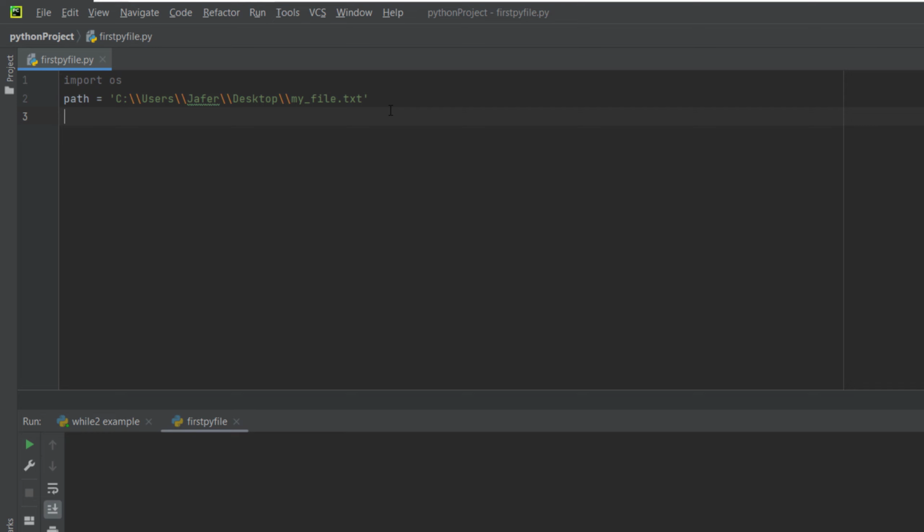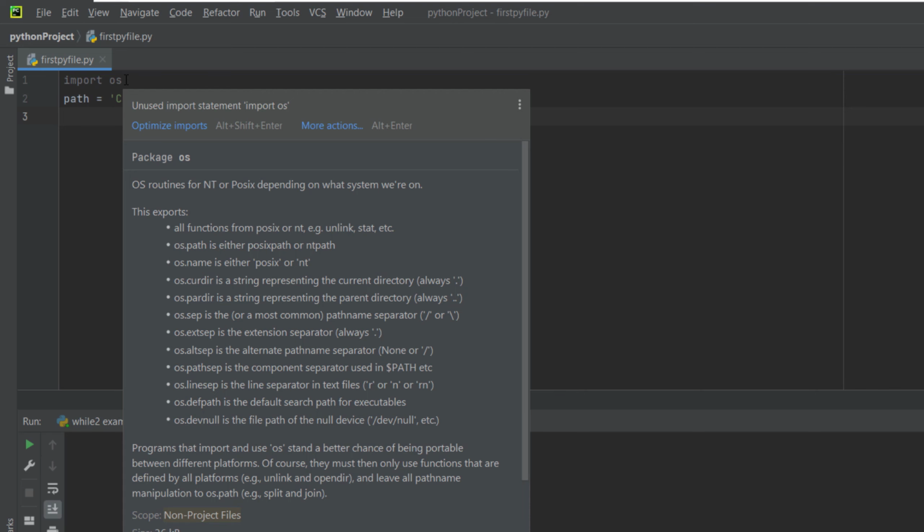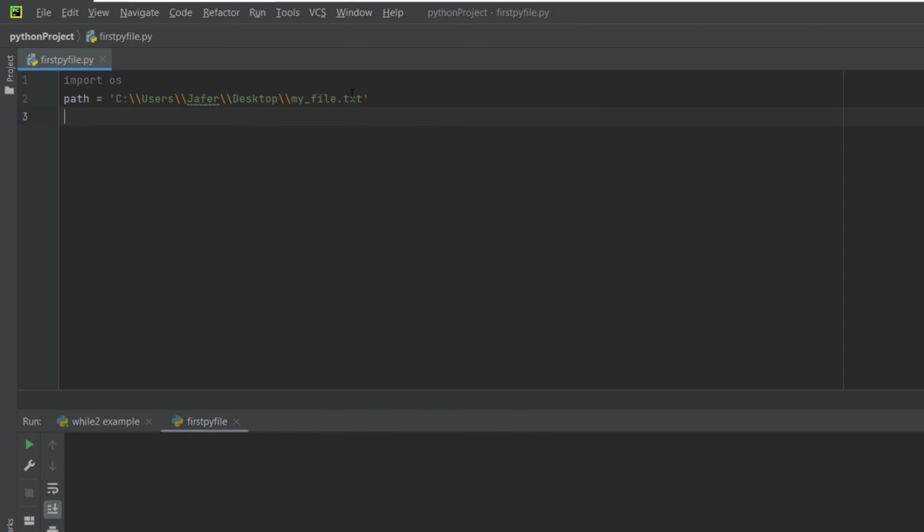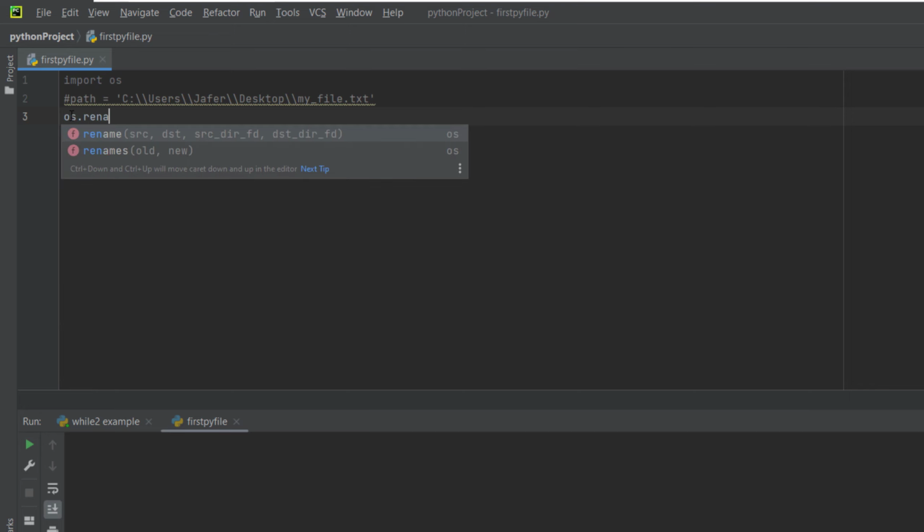So the first two things we have done is import the operating system module, which has all of the operating system dependent functions like path, open, write, rename and so on. And then we have specified the path. Now to rename a file, we're going to rename my_file. Actually, we don't need this. Let's hash this out. So to rename a file, it's os.rename.